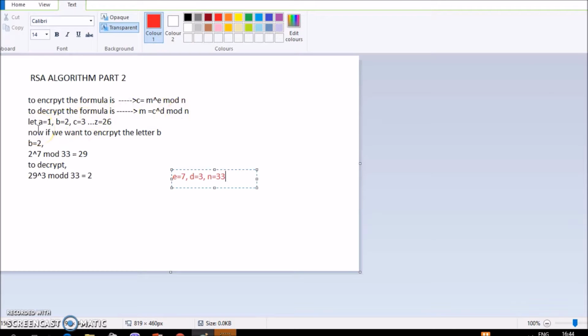Let us assume that A is equal to 1, B is equal to 2, C is equal to 3, and so on until Z is equal to 26. Normally in real cases we use ASCII values, but those values are too large to compute in real life or by hand, which is why we are using arbitrary values.